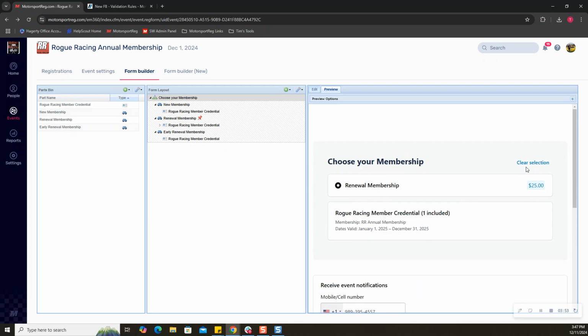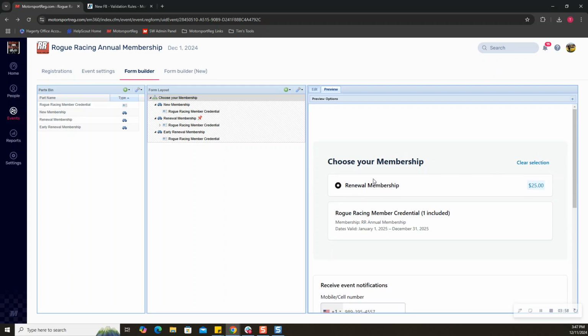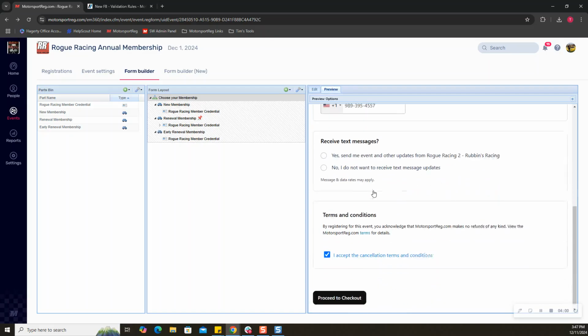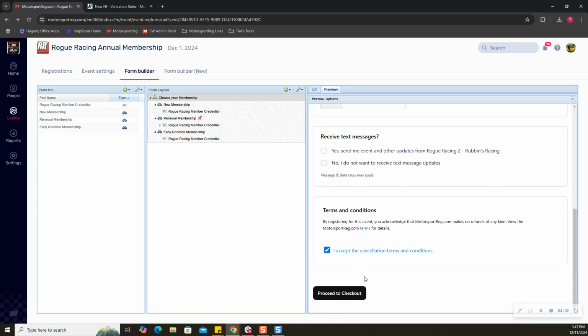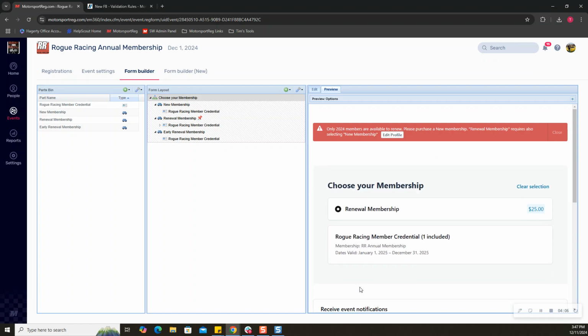But let's take a look if we do try the renewal membership here. If we check that one off, this one does have the rule set up on it, and my account does not have a membership to my knowledge right now. So it should give me the rule flashing up on there. And there we go. We did get our red banner, which is the indication of a validation rule firing off and preventing somebody from doing something that they shouldn't be allowed to do within your registration.